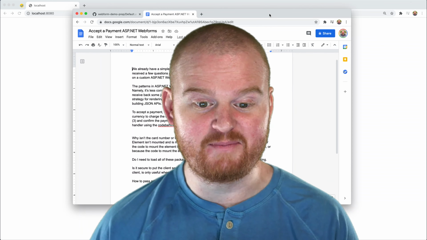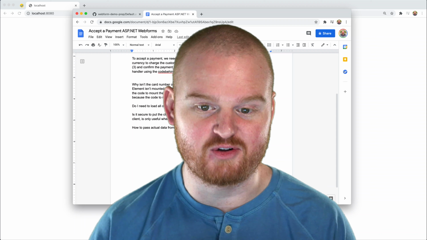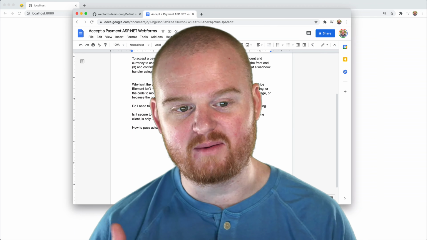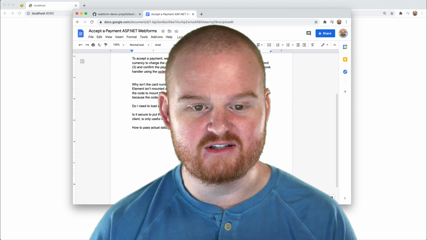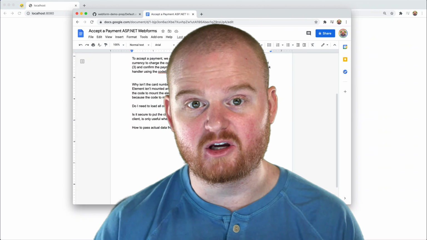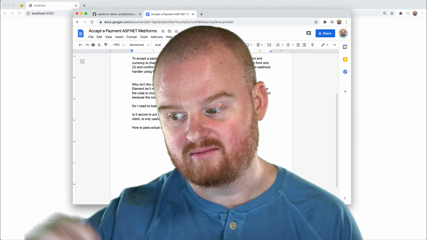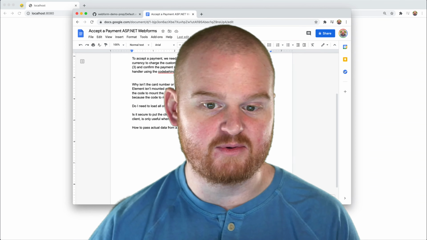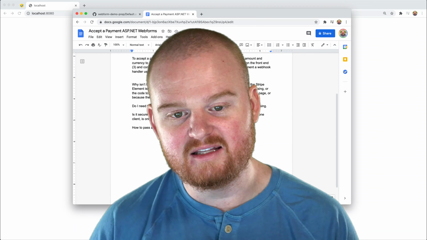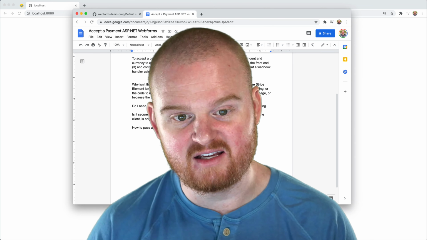So to accept a payment, we're going to need to do three things. We're going to create a payment intent on the server, and that is an object that represents the amount and the currency to charge the customer. The way we do this is we're going to make an API call from the code behind on page load that's sent to Stripe, and then Stripe is going to return an instance of a payment intent object.